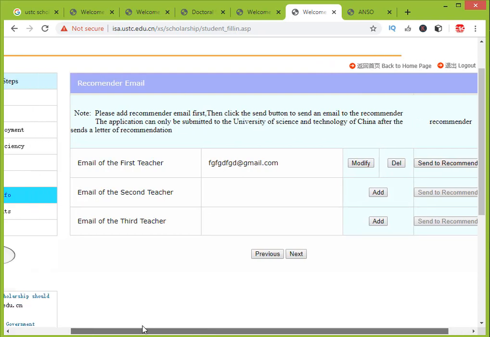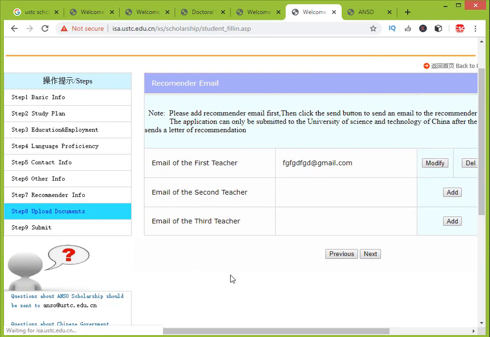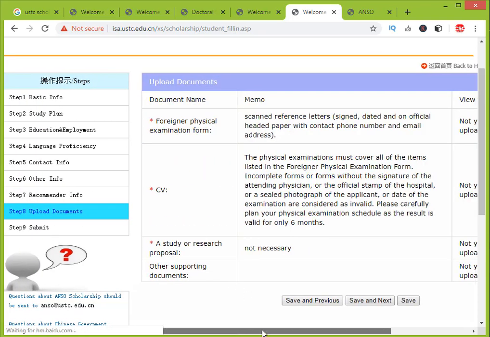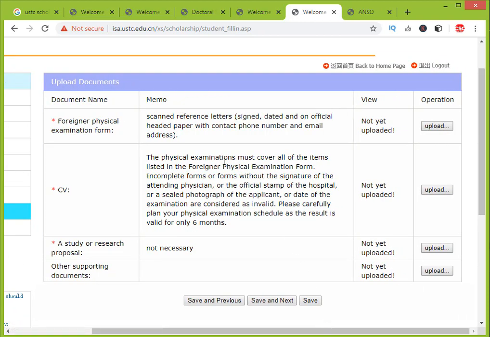So now come forward to upload documents. Which documents will you upload? These 3 or 4 documents you upload now, because in the previous steps you upload other documents. You don't upload other documents like degree certificates here; the degree certificate is also uploaded in a previous step. So upload the physical examination form and CV, curriculum, which I also upload here. Study or research plan, it's necessary.